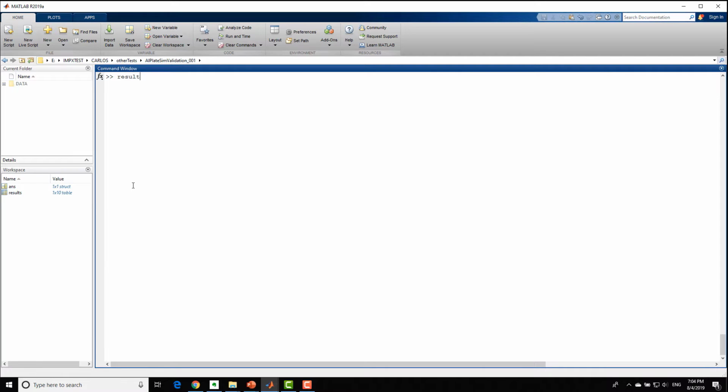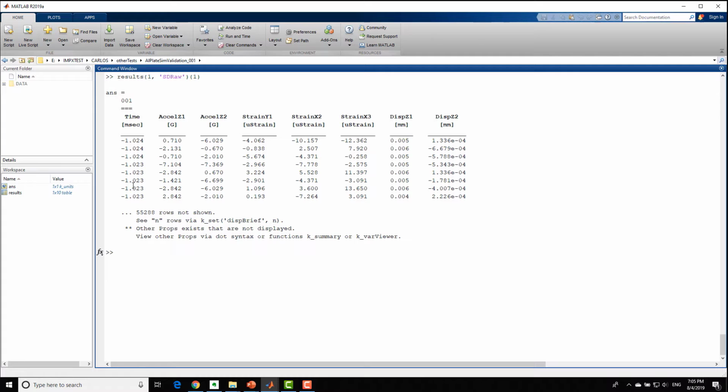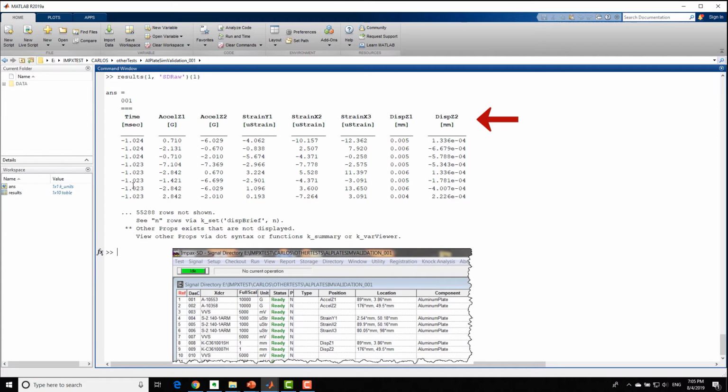Let's now look at the raw sensor signals that were imported. These were stored in the SD raw column within the results table. The entity shown now is a K-units data type that holds a description at its top, the event number, along with both column names and units that were directly mapped and automatically imported from the Impax-SD sensor metadata.